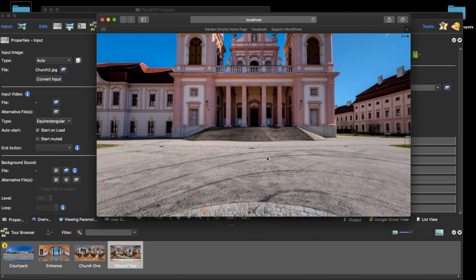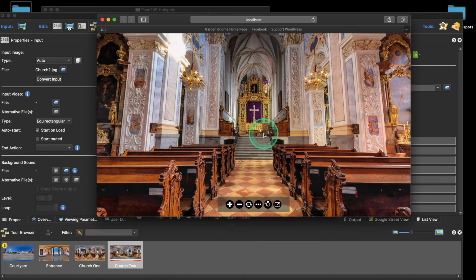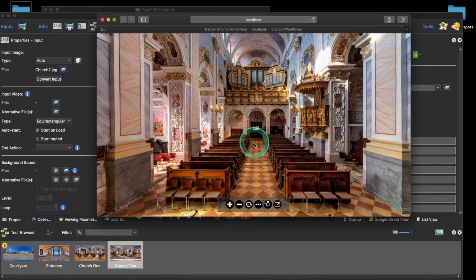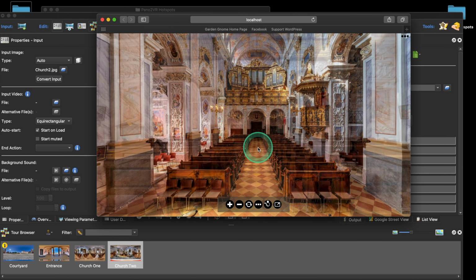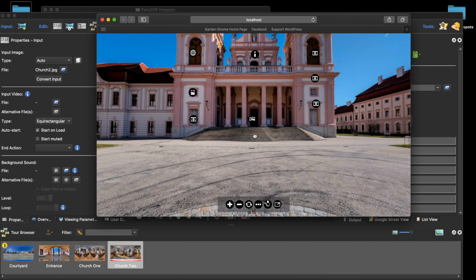So again, when something's not quite working, you know, the speed of the interface, the speed of Pano2VR, there we go, we're now pointing the other way. Here we go. So we can now follow this tour out and back to the start. Okay, so that's basically setting the hotspots, and that's doing it manually.